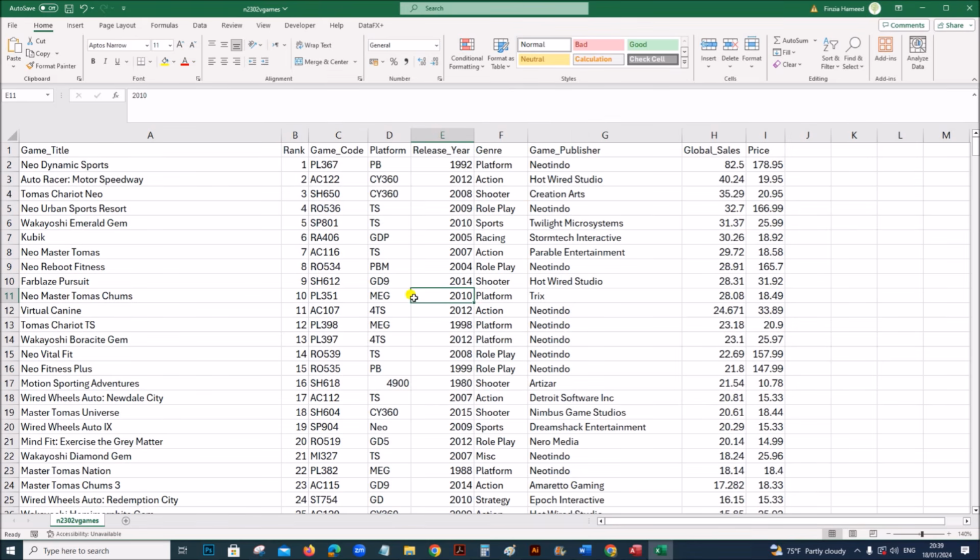So this is the games file. You can check the data. Game title is there, rank is there, game code and other details are given. Since this is about the games, we can take game code as the primary key. We need to make sure there are no duplicate values here.